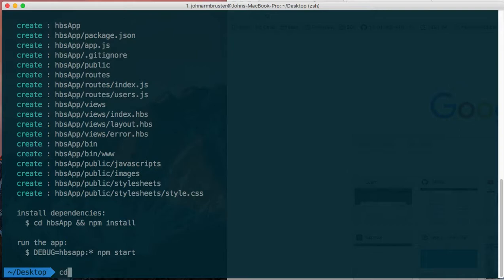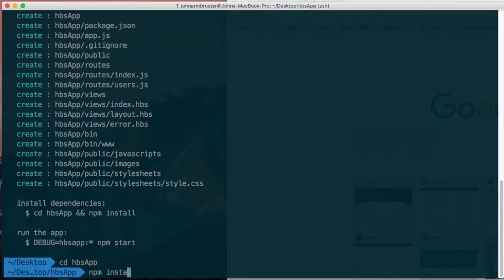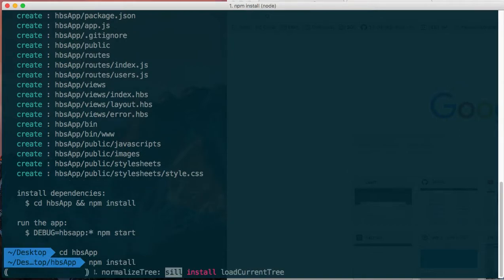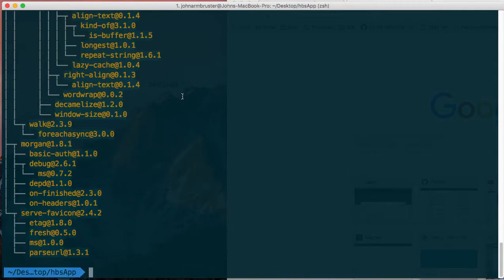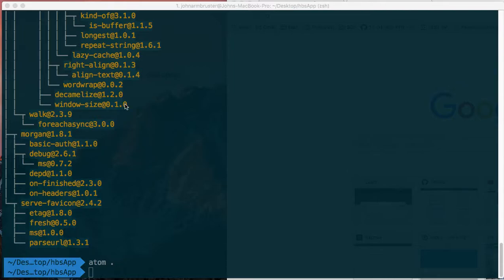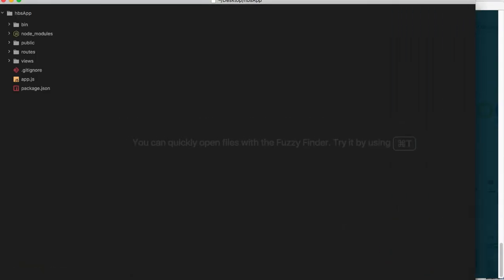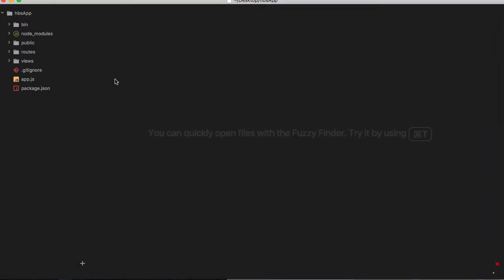So it easily goes ahead and creates that for us. Then we'll just go ahead and cd into hbs app, and we will run npm install. So that's going to go ahead and install for us. It actually doesn't take that long, so we're just going to wait for that. Let's go ahead and open it up in Atom now, and that shouldn't take long. Awesome. So let's go ahead and take a look around here.